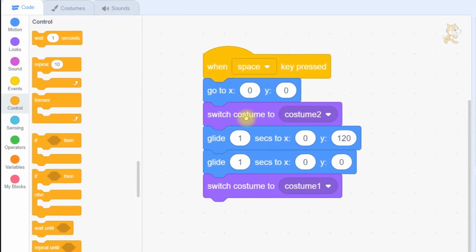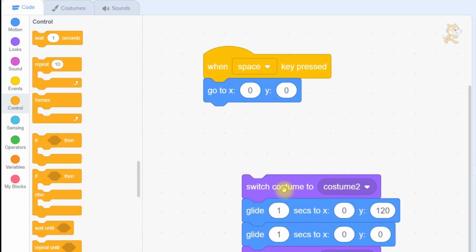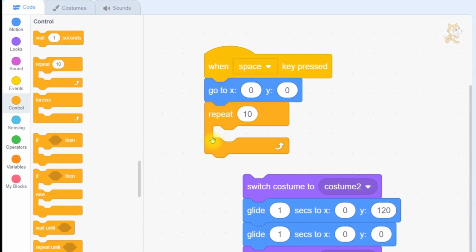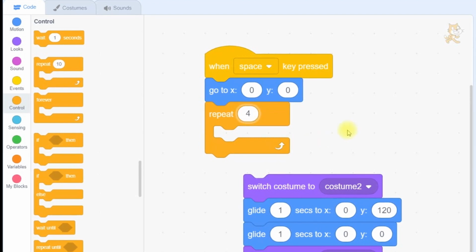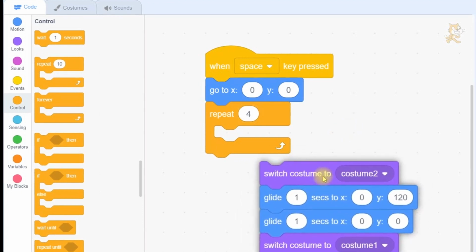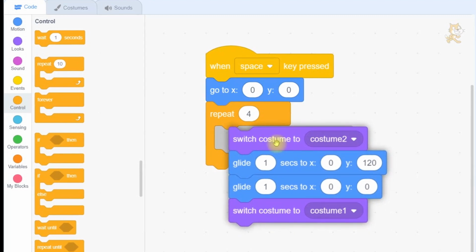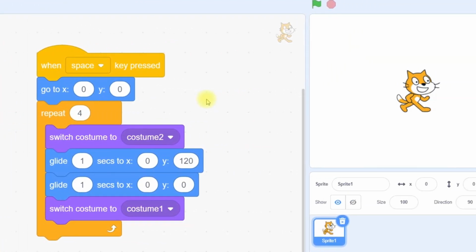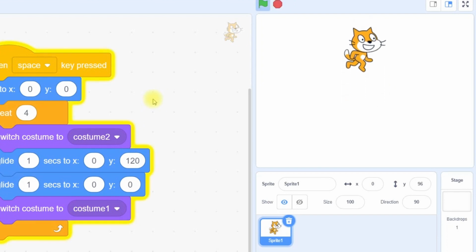First of all, I need to pull apart the jumping part of my code, which is from switch costume 2. So if I just pull that down and remove it from the code for a second, I come back over, I get my repeat a number of times block, and I attach that. I can change the number here. I'm going to change it to 4. You can change it to however many times you want to watch the cat jump. I'm then going to take my jump code and I'm going to put it inside the repeat block. Therefore, everything inside the repeat block is going to repeat 4 times. Now when I press my space key, my cat will jump 4 times.